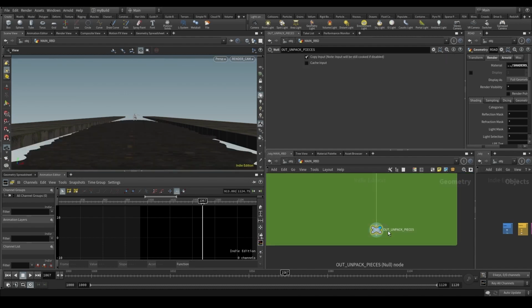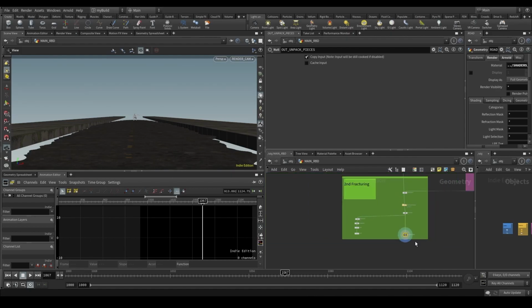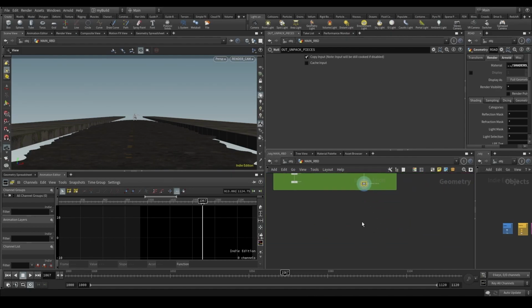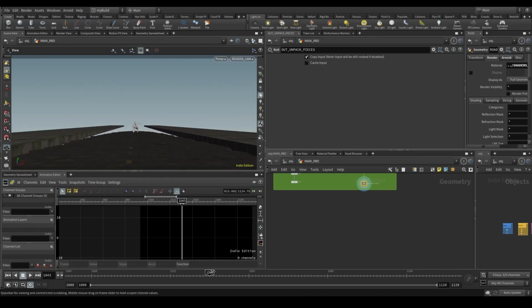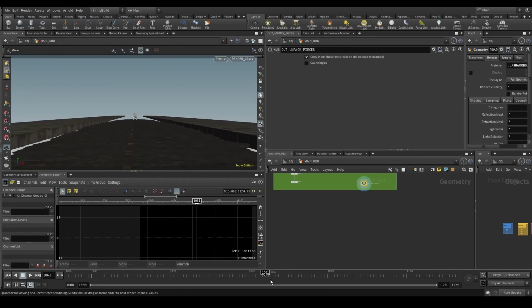I just created a node called out unpack pieces. This is something that we're going to use later on. The next step would be to do a node directed procedural animation. The idea is to animate the pieces going upwards, and then at some point when they reach a certain amount, they will be activated, and then the gravity will take over and they will fall on the side. So let's get started.